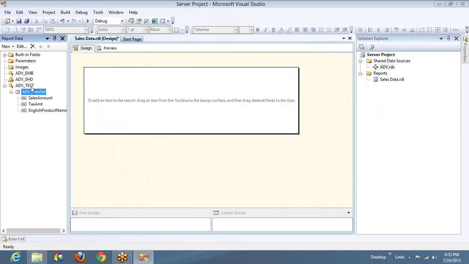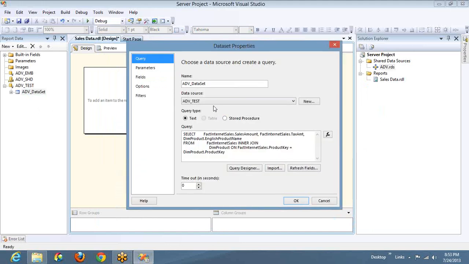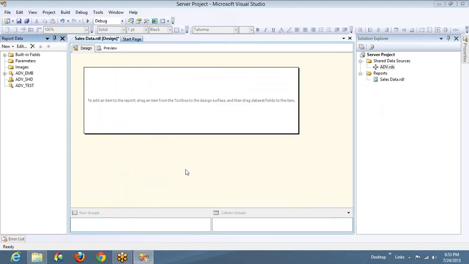You can see adventure test, the data source is created. Under that, the data set is created. So this data set is using the connection AdventureWorks. Now I'm going to the data connection. I'm changing it to embedded, and if I click on OK, you can see this data set is moved under ADV underscore EMB. That means this is pulling data from that particular connection. If you know that there are a couple of connections which are not used at all, then you can delete them. You don't need them anymore if you feel like.